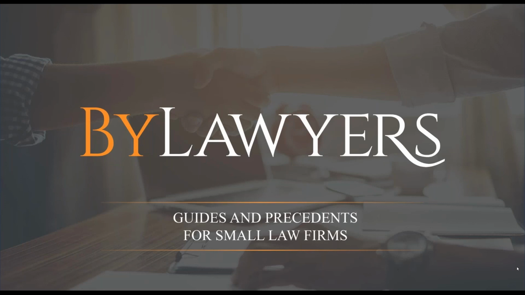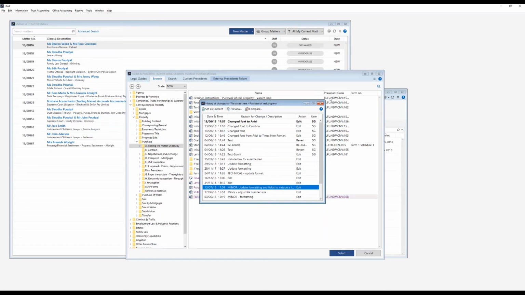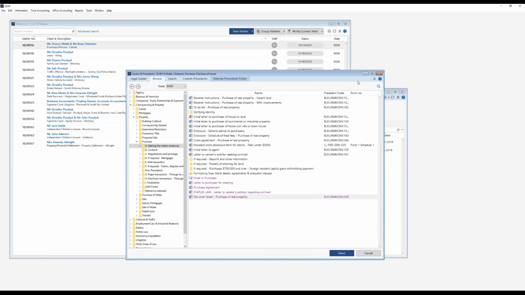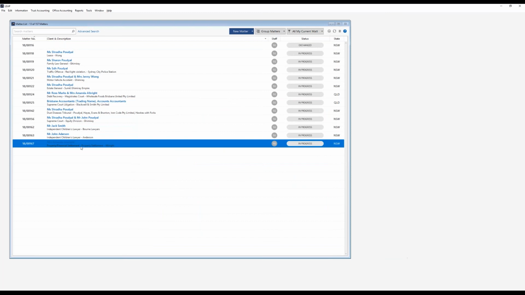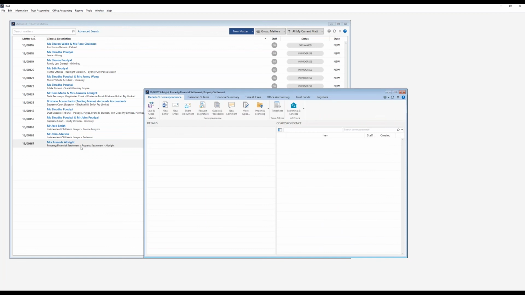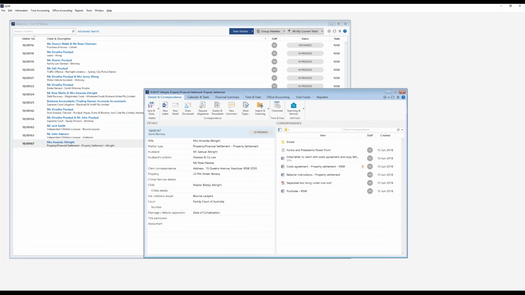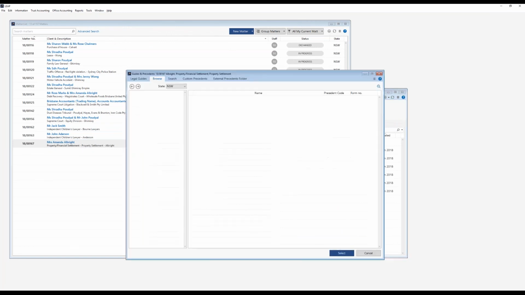We'll now be looking at by lawyers. By lawyers is available to LEAP users on a companion arrangement. For those who have subscribed to by lawyers, you will already be enjoying the benefits of the extensive library of guides and precedents. We will now go back into LEAP and take you through the Legal Guides tab.